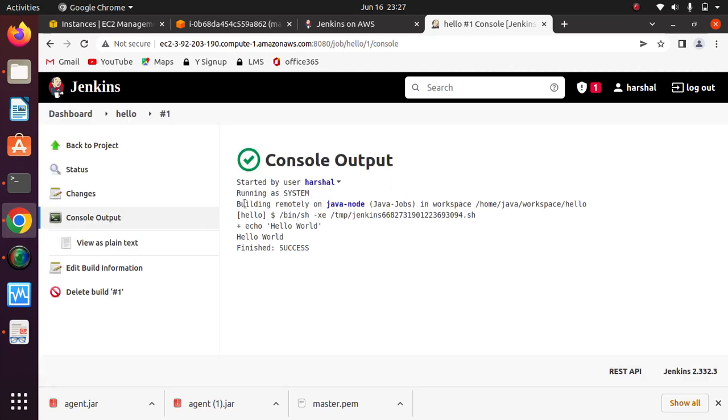The job was started by Herschel, running as a system, and it is run remotely by Java jobs. The node name is Java node, and the label is Java job. It is working on the workspace, which is in the home directory where I had put the agent.jar file. There is Java, and there is the workspace. Whatever projects we create and want to restrict to the slave server will be added here. So here is the hello world, and it finished with success.